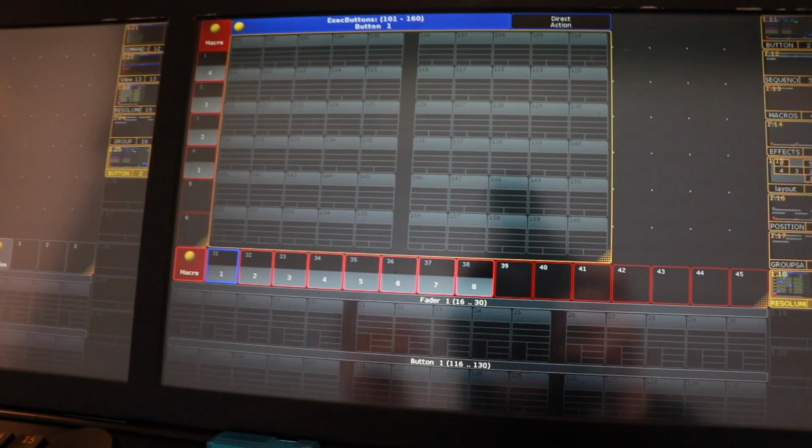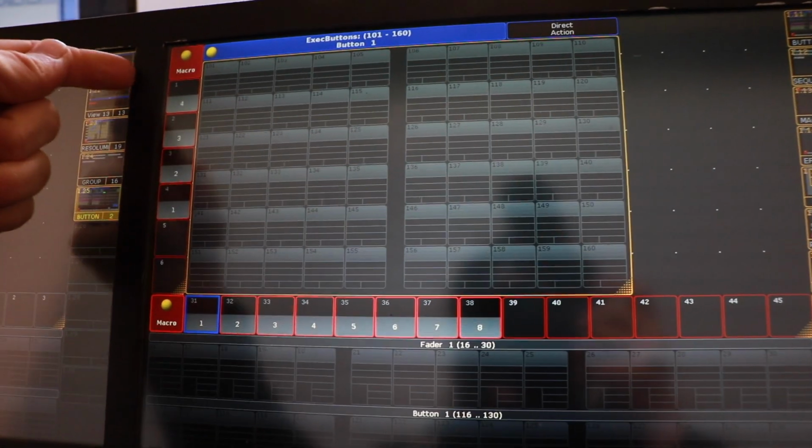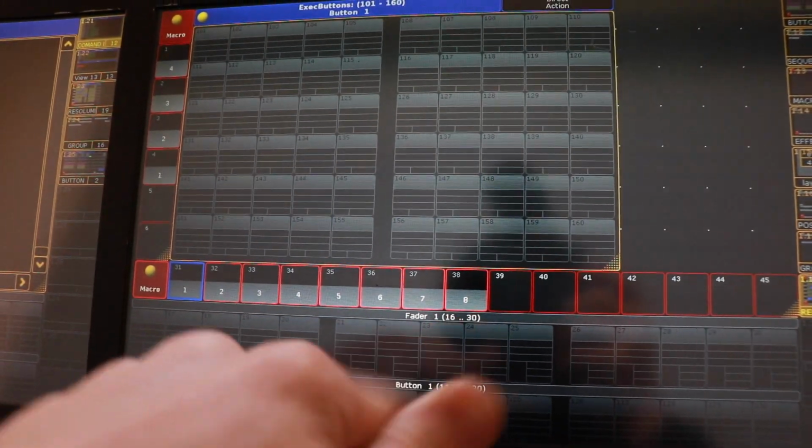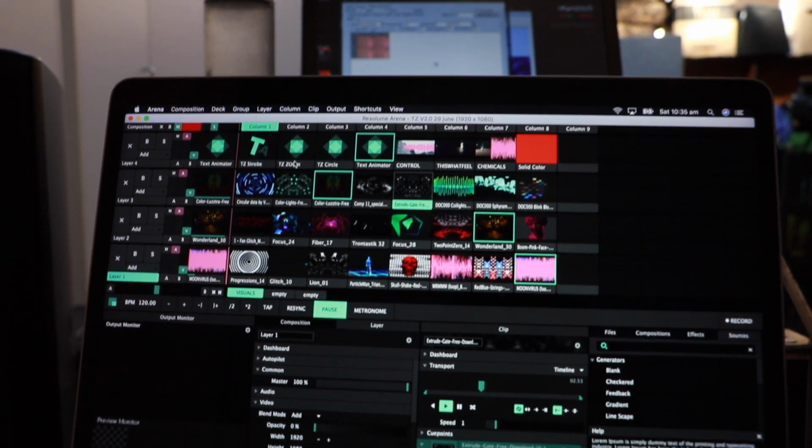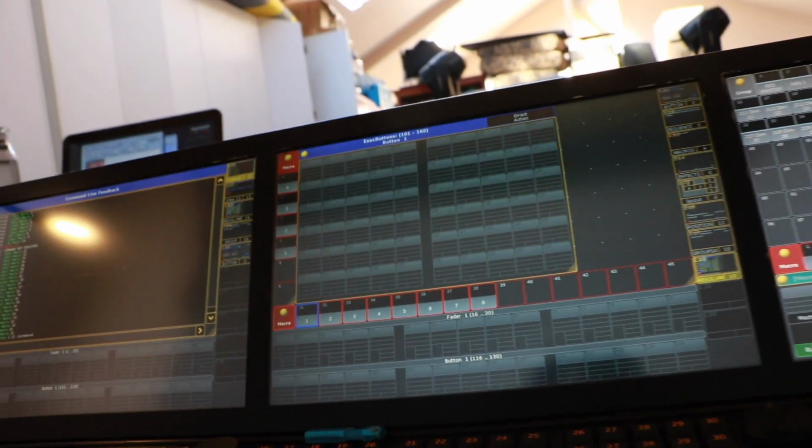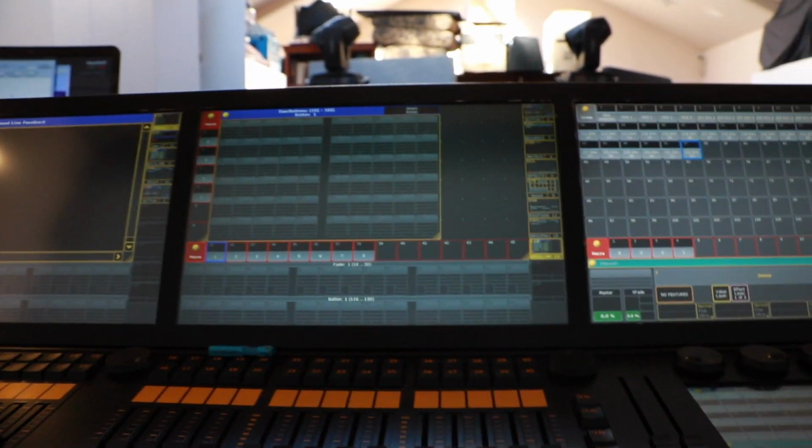So if you've done it correctly, guys, you should have 1, 2, 3, 4 going up and 1 to 8 down there. That corresponds to your layers on here. So you got 1, 2, 3, 4, and then you got columns 1 to 8. So that's what that stands for. That's why I like to do it, just to know where I am. And this is where the fun part comes.